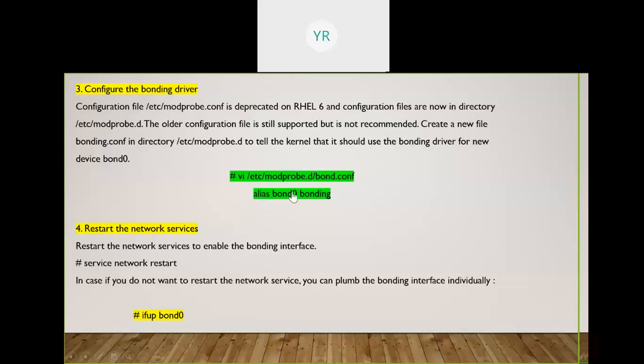So here what alias is doing: bond0 is created by ourselves, but it will be treated as bonding. Whenever the kernel sees bond0, it will treat it as bonding, that means it is bonding some devices. What are those devices? We have already configured two devices, eth0 and eth1. You must give the entry here, then only it will be configured. Where you need to give these entries is /etc/modprobe.d/bond.conf. You need to create this file.